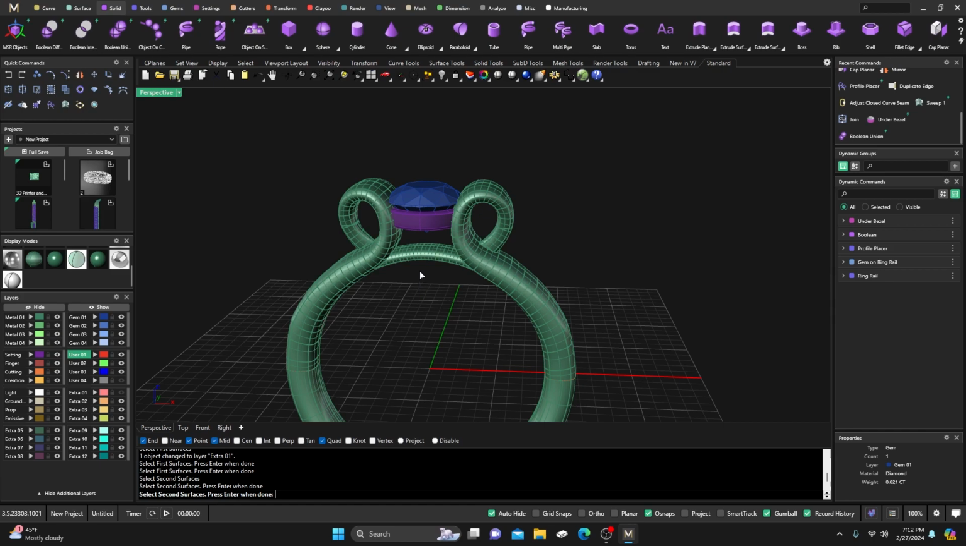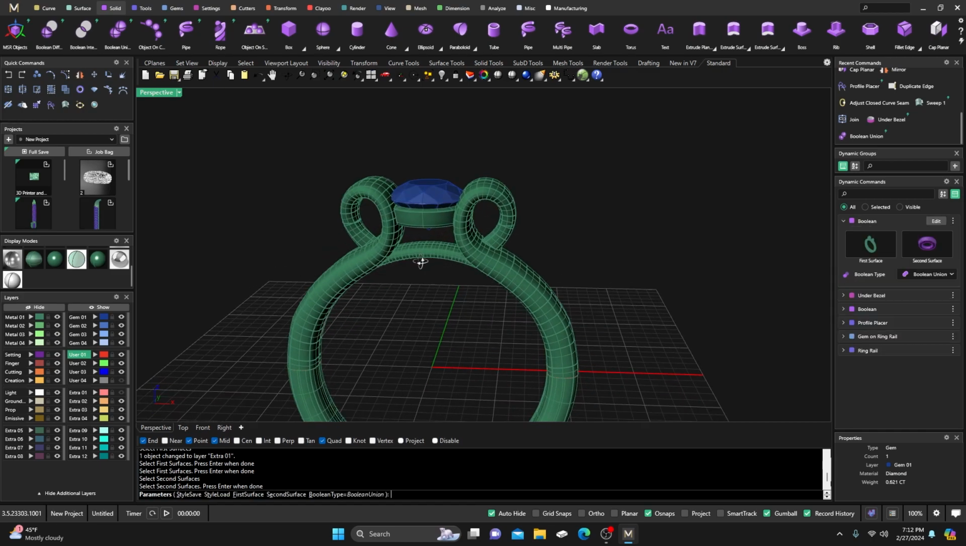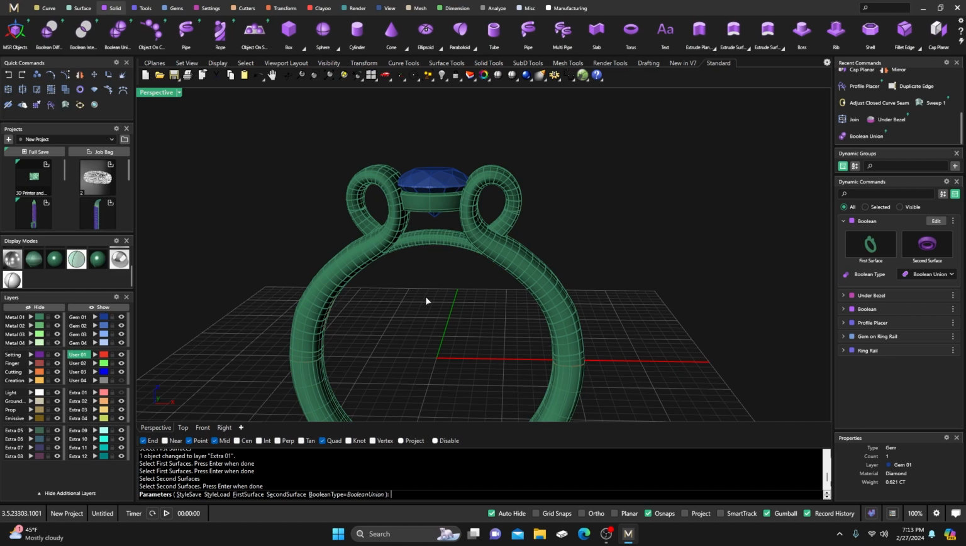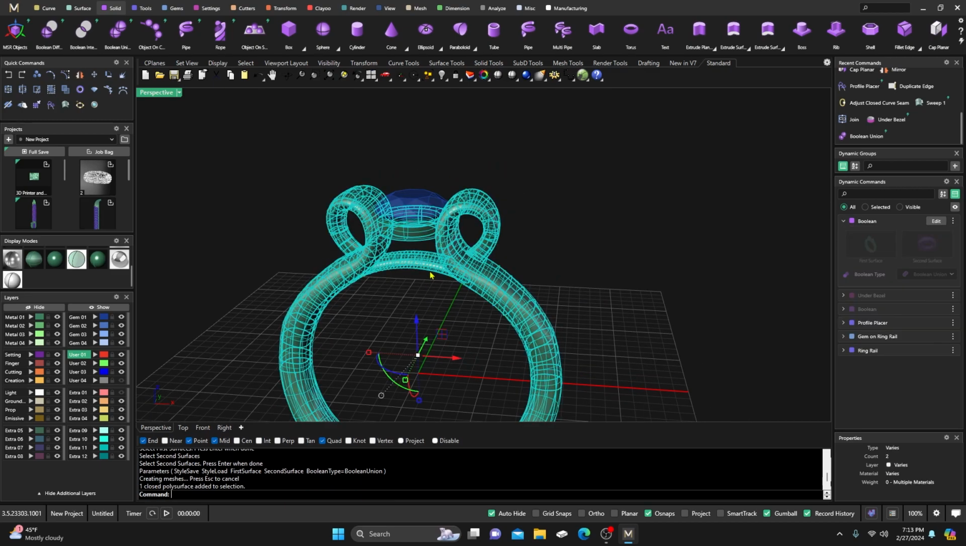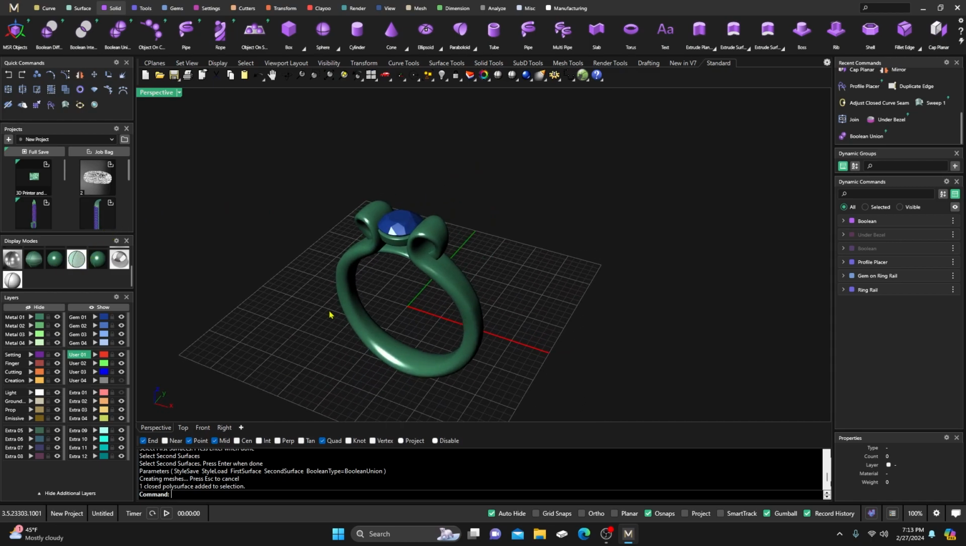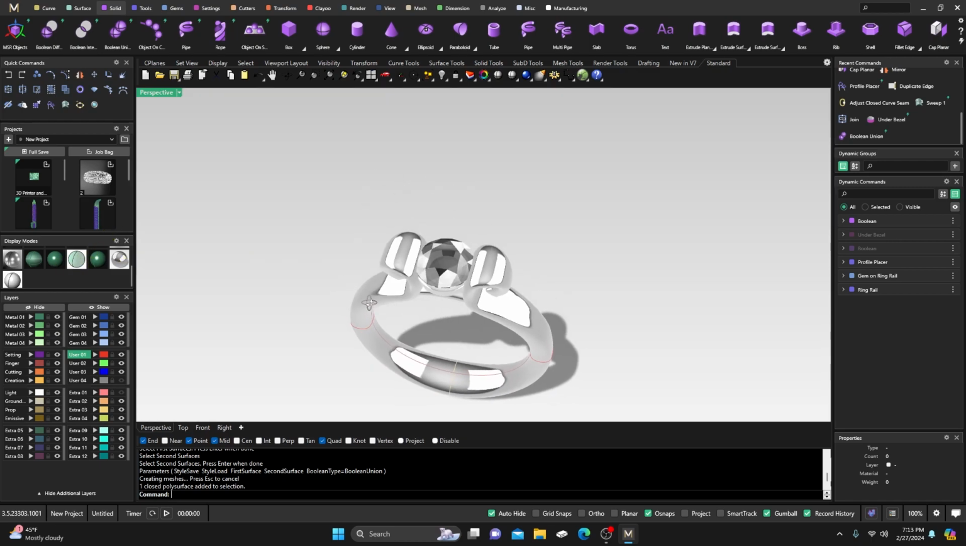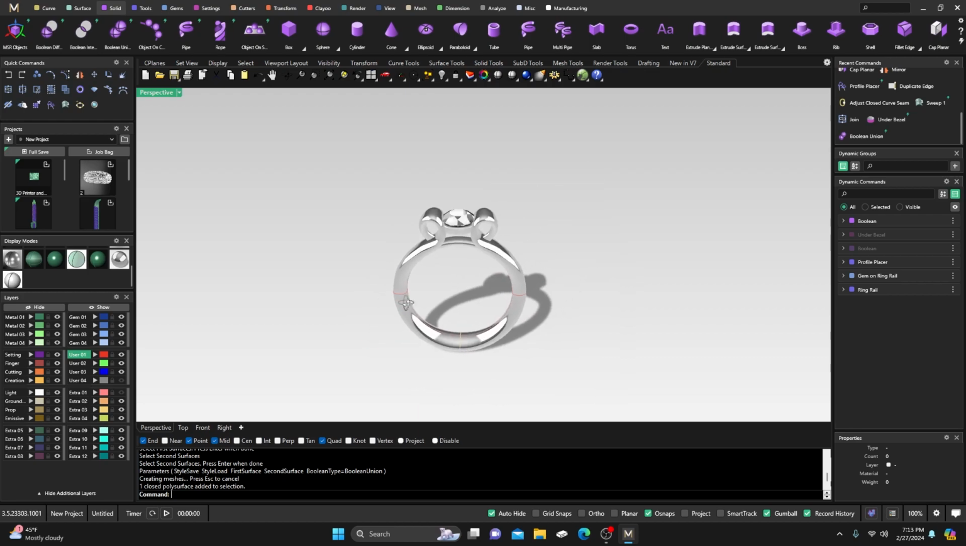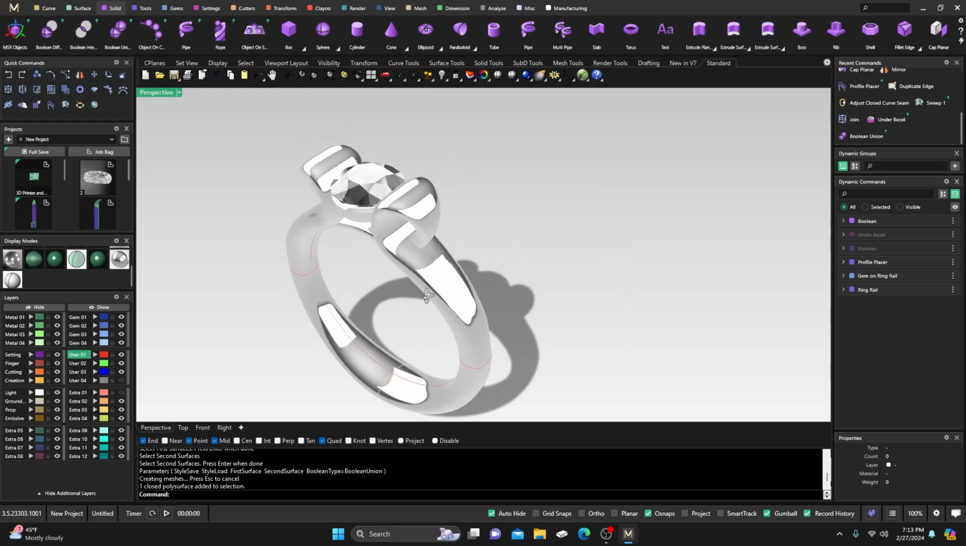Figures I get this far and something happens. There we go. And we'll hit enter, and there we go. And if you go to your smooth mode, we have a nice little organic smooth ring going on.